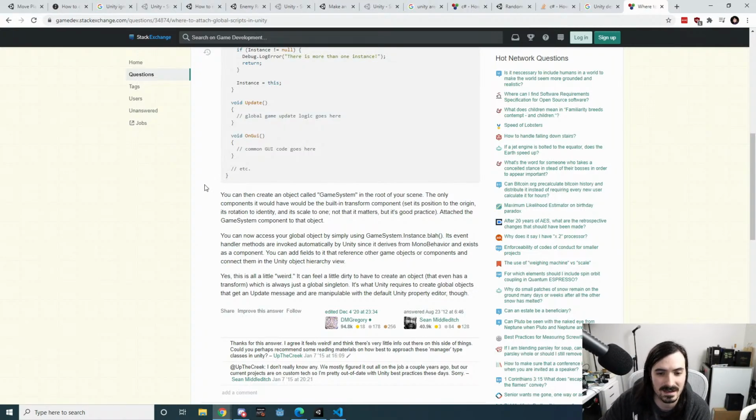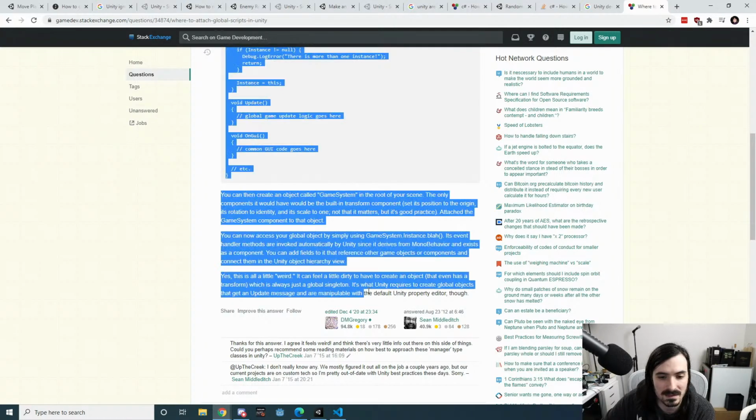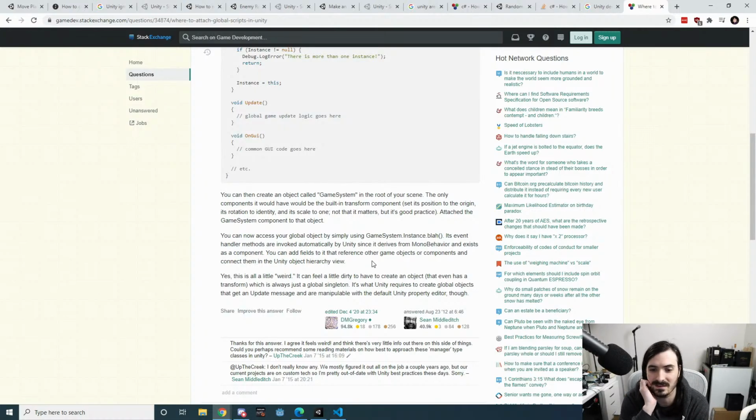Its event handler methods are invoked automatically by Unity since it derives from MonoBehaviour and exists as a component. You can add fields to it that reference other game objects or components and connect them in the Unity object hierarchy view. This is a little weird. It can feel a little dirty to have to create an object that even has a transform, which is always just a global singleton. It's what Unity requires to create global objects that get an update message and are manipulatable.